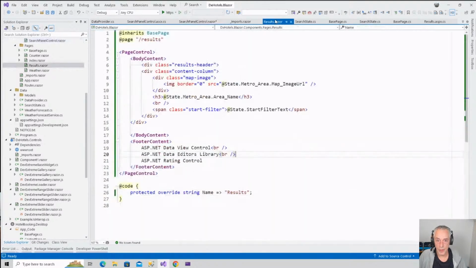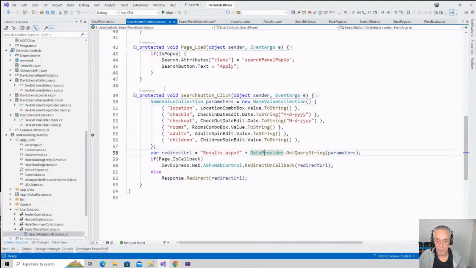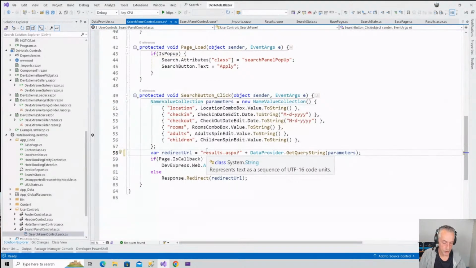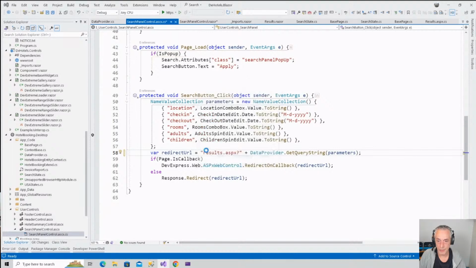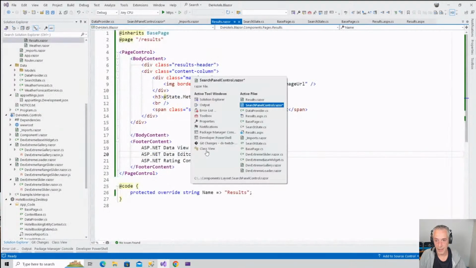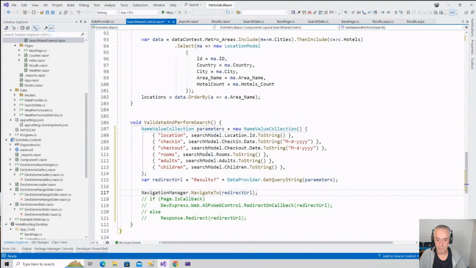Let me check one thing. I gave this small caps. Oh, this is the wrong one. Don't save. Where is it? This one.